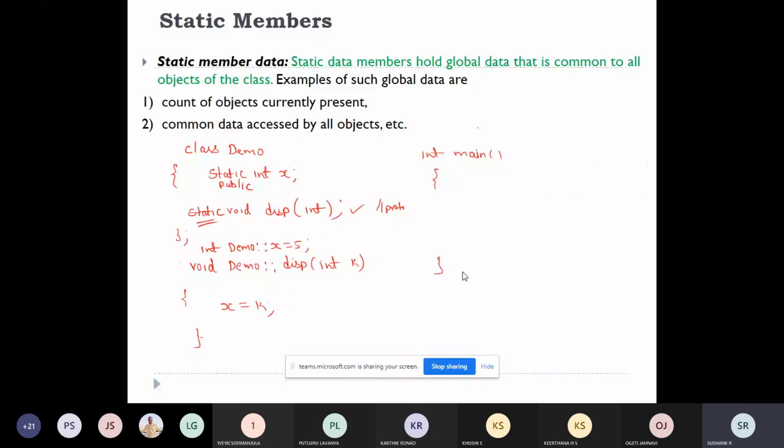So now the definition is done, writing is done. Now you can call this function. You can call this function called display without creating an object also. How do you call that function?